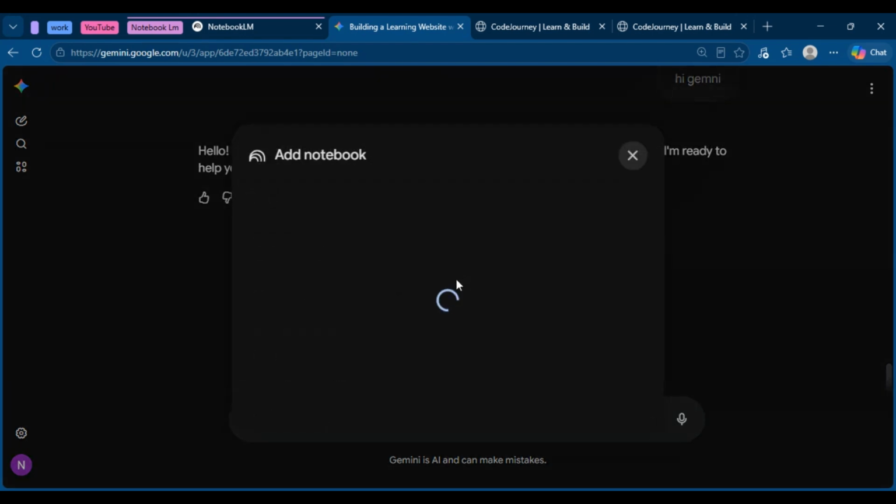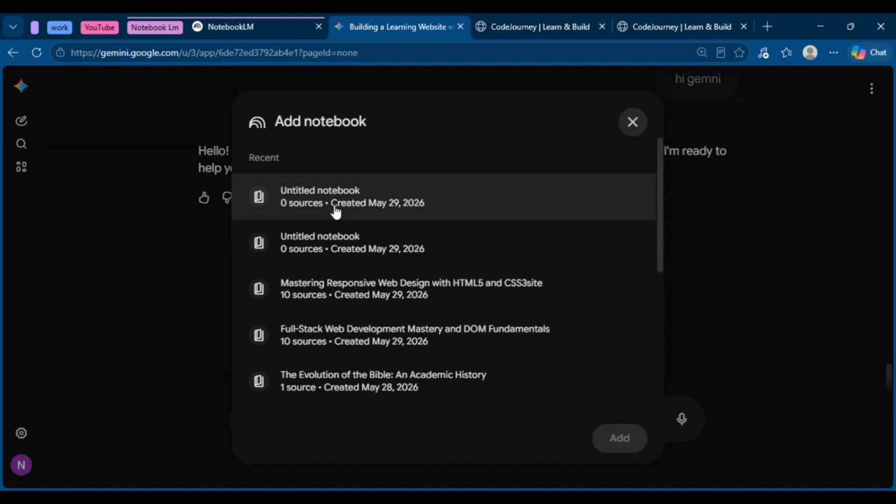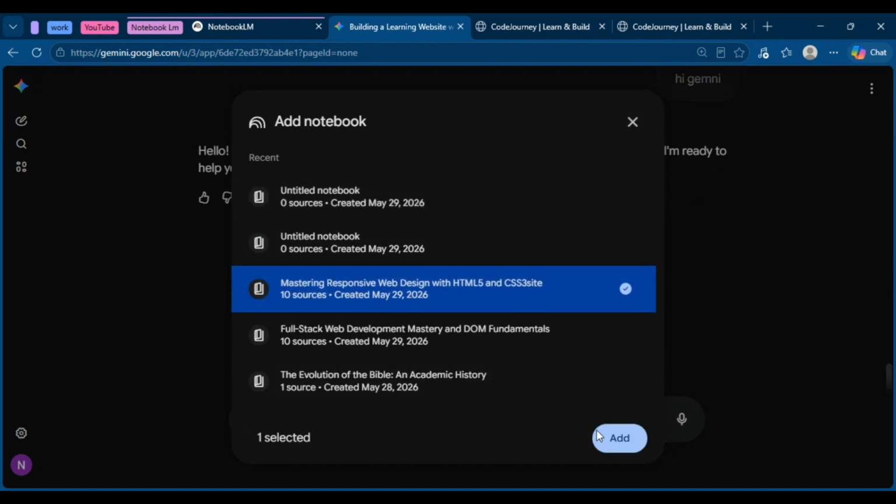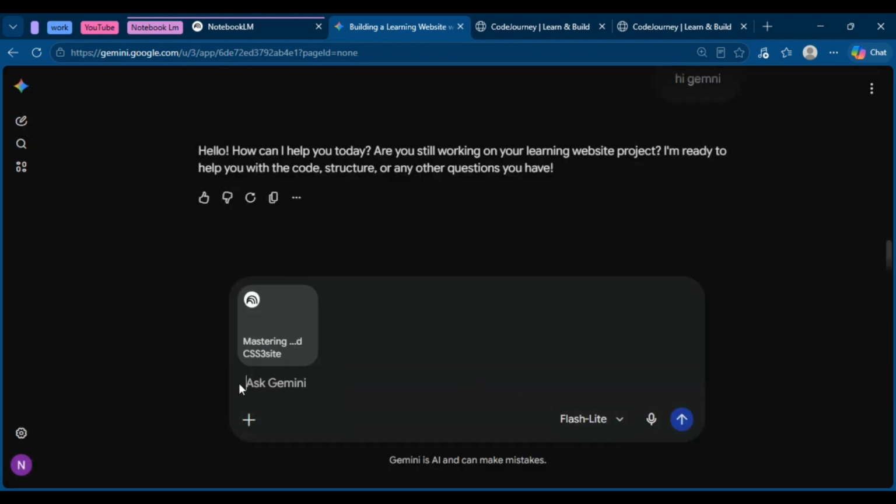Select the notebook you just prepared and attach it. This connects Gemini directly to your curated sources, so it can reference them while generating the website. After that, open the Tools menu and switch to Canvas mode.